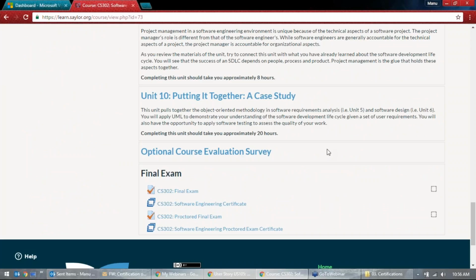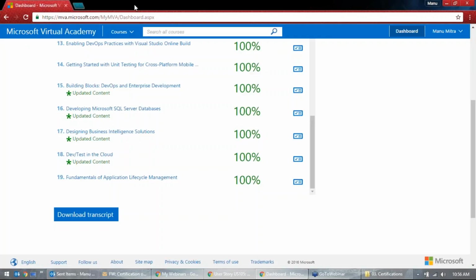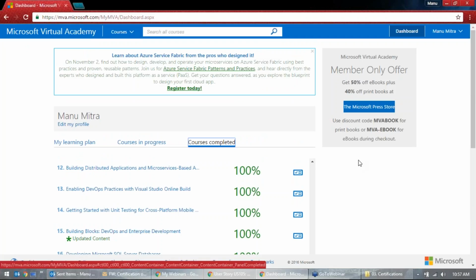But then you get a good certificate. So Sailor, I would say, is pretty advanced, at the expert level. If you're at expert level and you know the stuff and you just want the certificate, you just get it. Okay, so that is for Sailor. But if you're a starter and you want to begin, then I would recommend Microsoft MBA, Microsoft Virtual Academy. And there is one more actually.